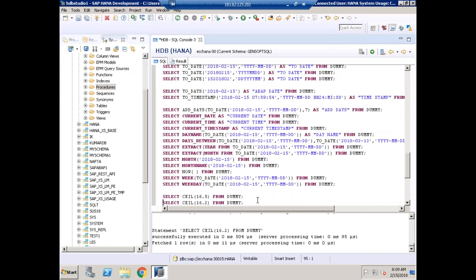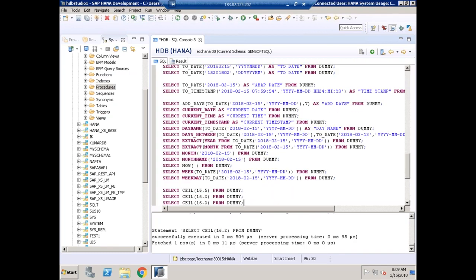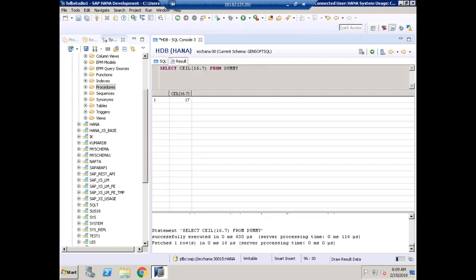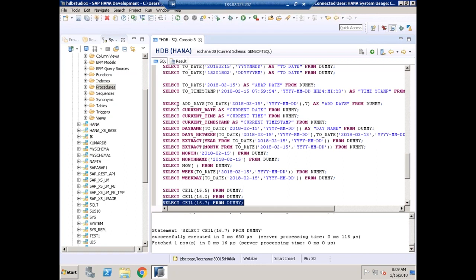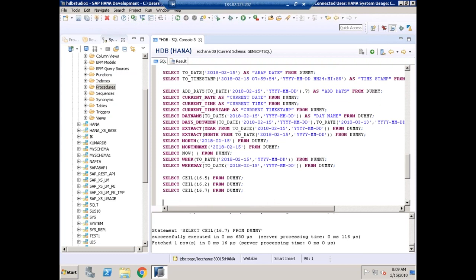Suppose if I say greater than 5 also, I should get 17. Done. So what it is doing? It is returning the first integer that is greater than or equal to this particular value. Now similar to ceil, we have something called floor. Select floor of 16.2 from dummy. Or let me use the same sequence.